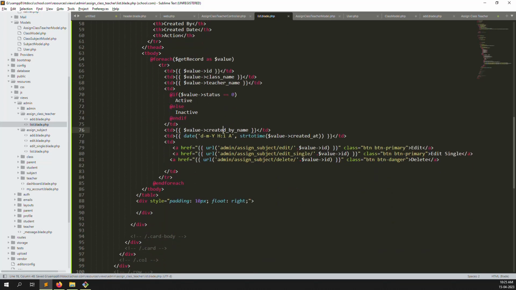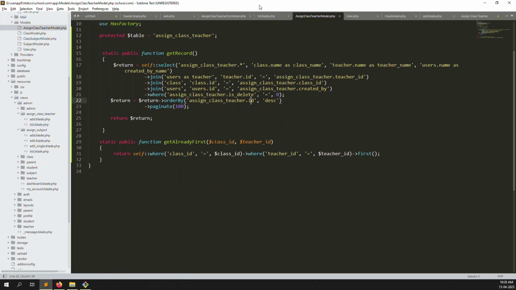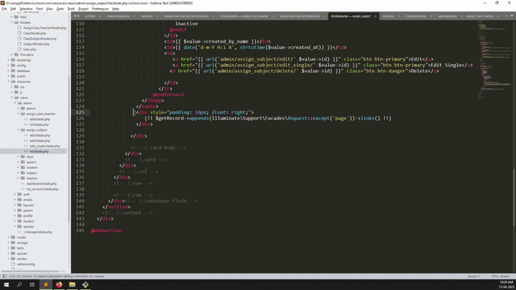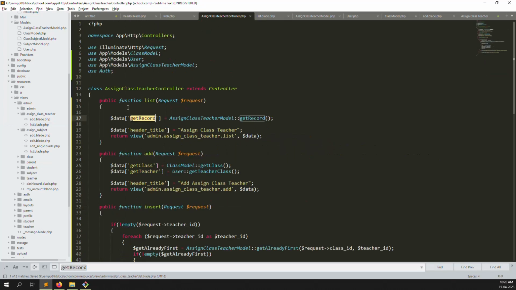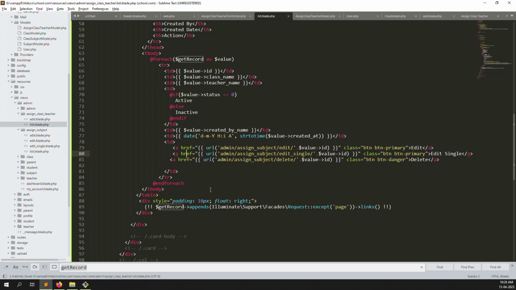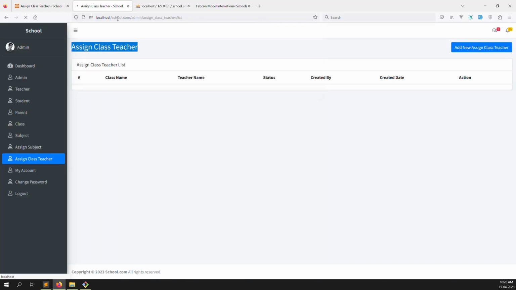Here created by name and created date, and here we already did the created name. Also we can do pagination here. Just go to any file, go down, copy this pagination and put it here. Let's close this one, we don't need it anymore. In get record we have gets, and this data we have passed inside the view file, and inside the view file you can see it as list. Let's go back again and refresh the page. Here you can see listing get not get. So an error is generated, and we can sort it out.